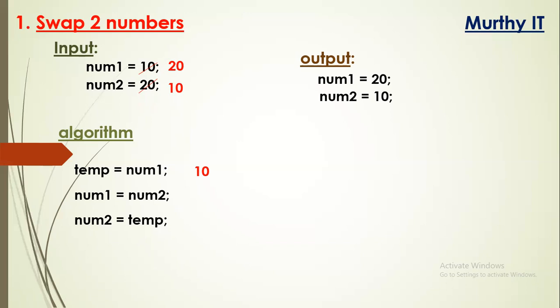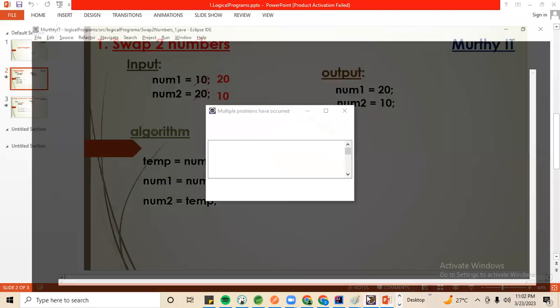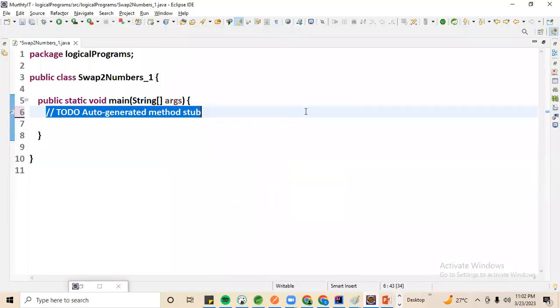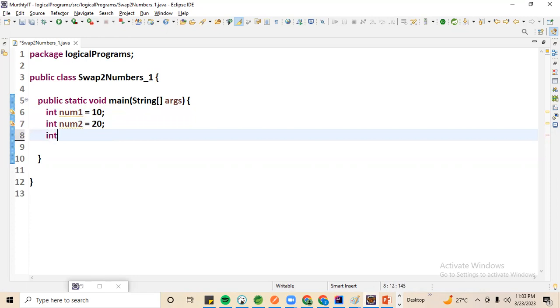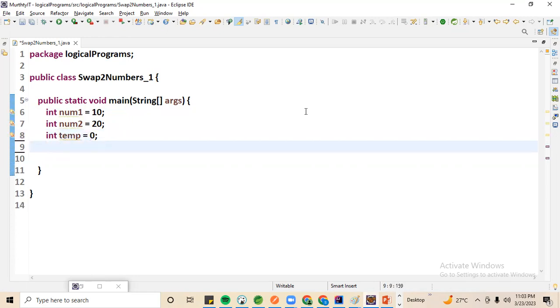So let's see this one programmatically, how to do this. First, as we discussed, I am taking int num1 equal to 10, int num2 equal to 20, and int temp equal to 0.